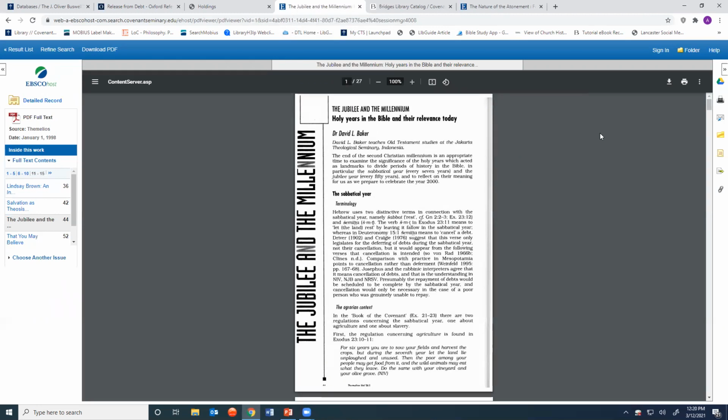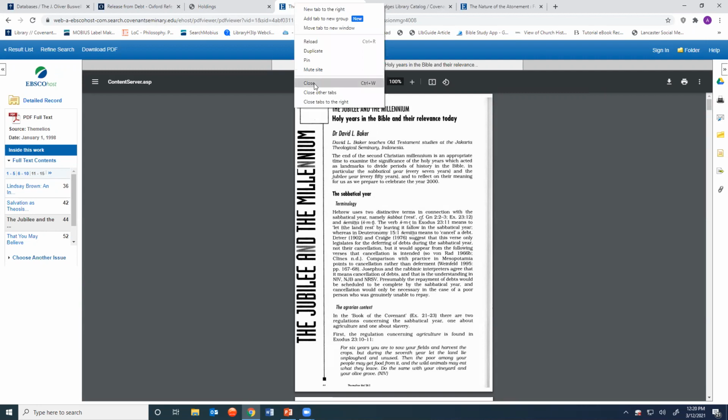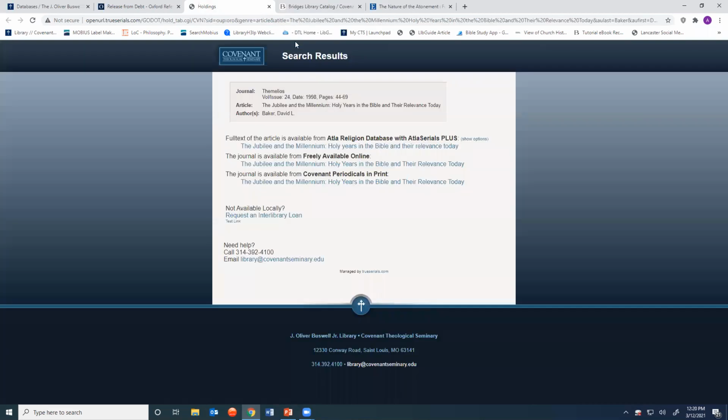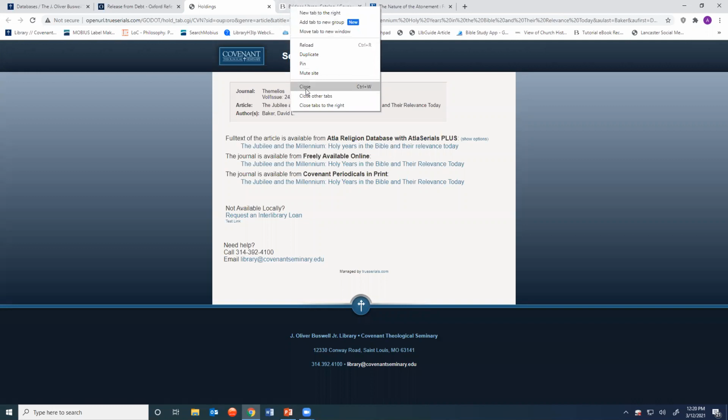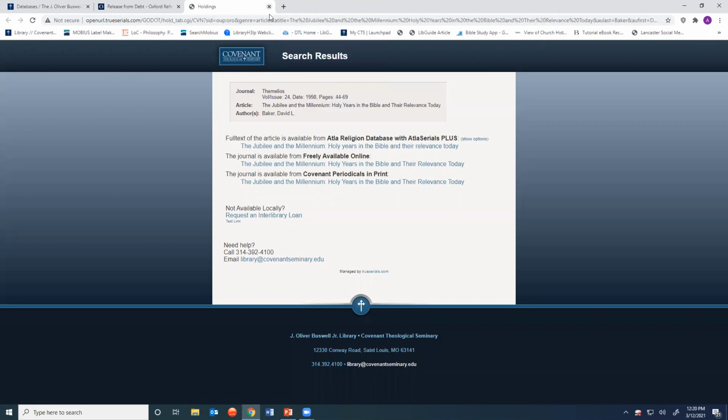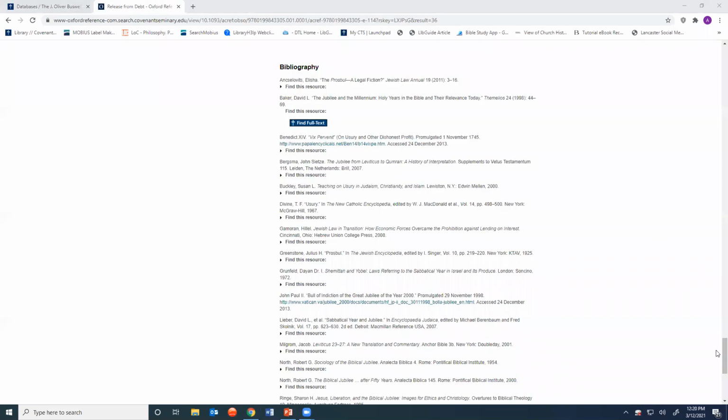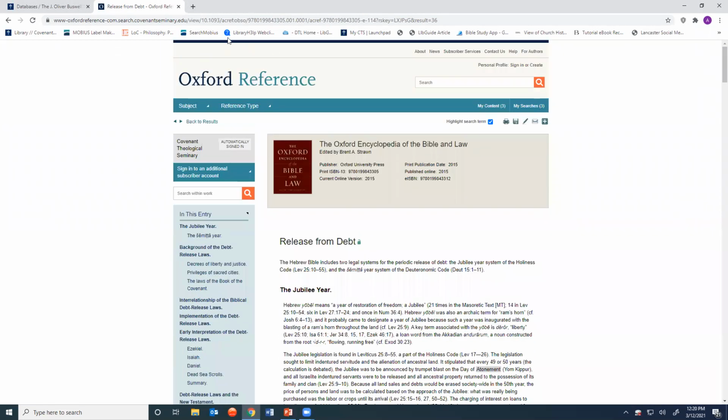Oh, and just note on the functionality in these databases as you're finding journal articles. You've got the option to email a copy to yourself. You can print it off, of course, but you can email it to yourself, so you don't have to go hunt around afterwards to try and find it again when you want to take another look. So that's a basic look at the Oxford Reference Database.